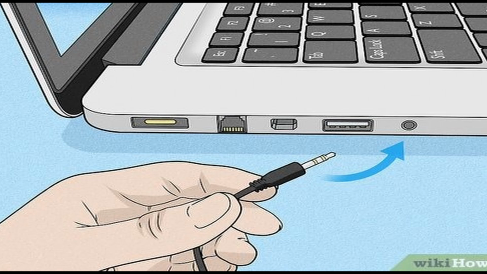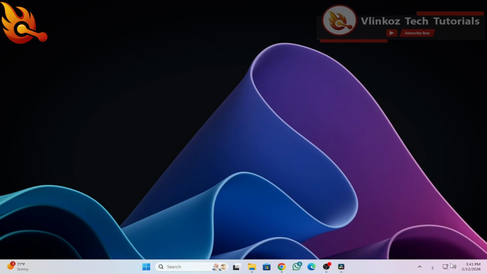Once your microphone is successfully connected, we need to configure some system settings to ensure your computer recognizes and utilizes it correctly. Begin by locating the volume icon on the bottom right corner of your taskbar. Right-click on this icon, and then select Sound Settings.